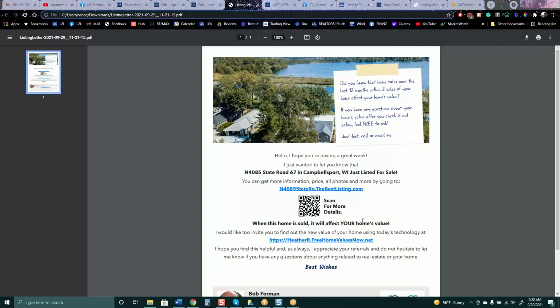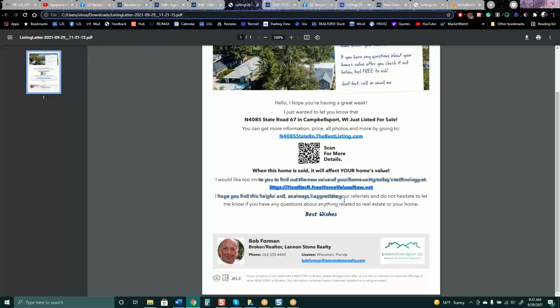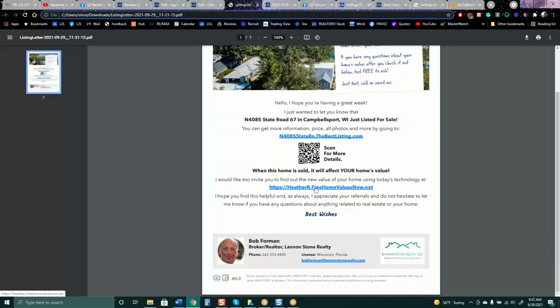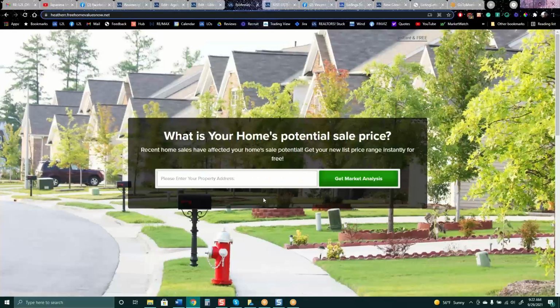So this letter here is the #1 tool for getting, of course, it's going to market a listing, but it always says when it's sold, it's going to affect your home value. So the only people that are going to take a physical piece of paper and type this in are people who are really curious about their home value, right? And this says Heather R. So any lead captured by this page is going to go to you, Heather.